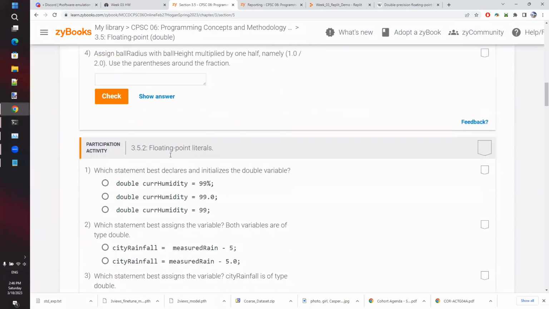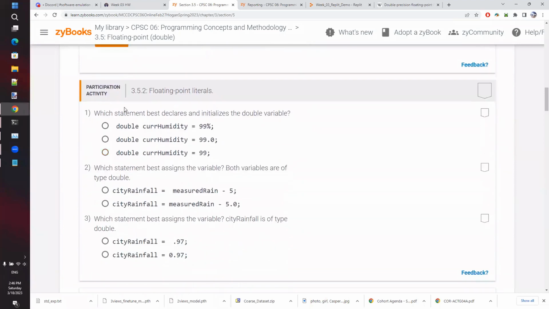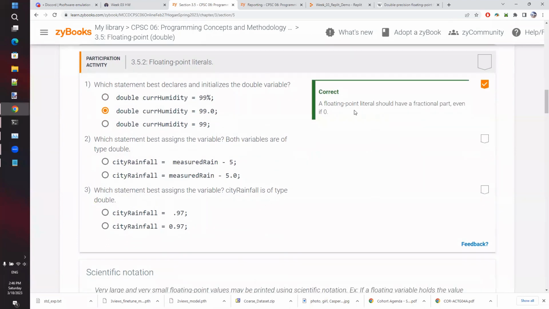Anyway, looking at these, which statement best declares and initializes the double variable? I mean, this one is wrong. Why is there a percent sign there? The last one is wrong because they didn't put the 0.0 like I said you're supposed to. So it's the middle one. See, a floating point literal should have a fractional part. Literal just means you're typing it in.